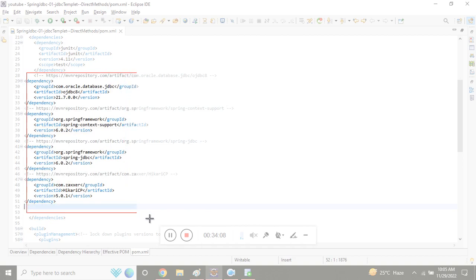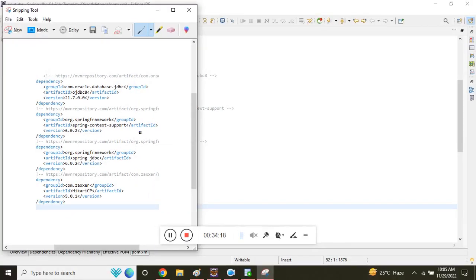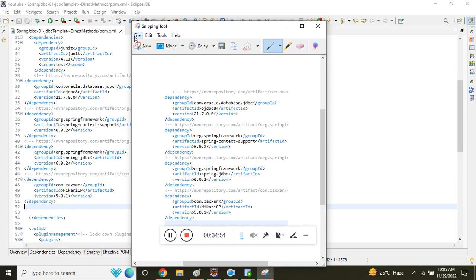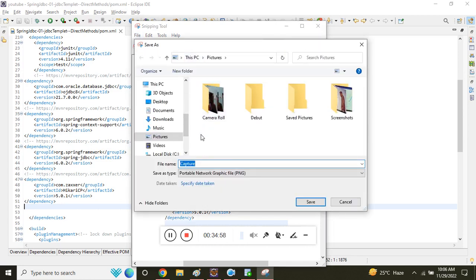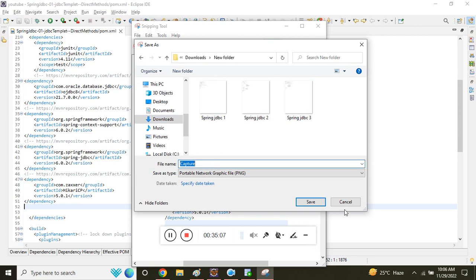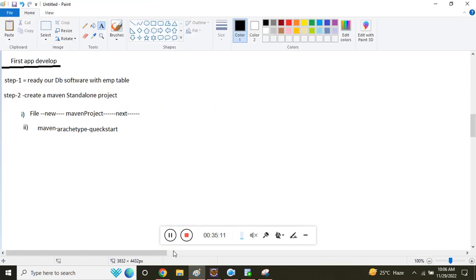I need these dependencies. And this. Okay. Service. Capture, save, then here.